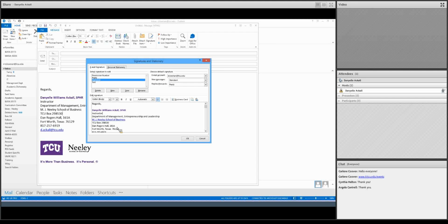So once I have made my changes, I can click the Save button. And now any new email I open will have this signature attached. The reason this signature is attached is because up here in the right-hand corner, it asks me to tell Microsoft Outlook what signature I'd like when I create a new message and what signature I'd like if I reply to a message.